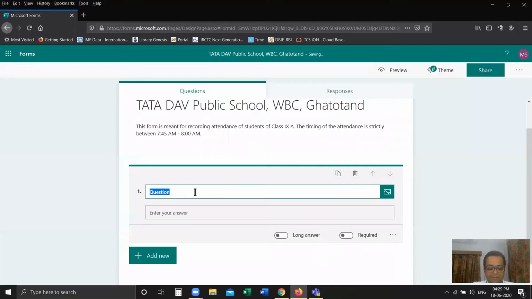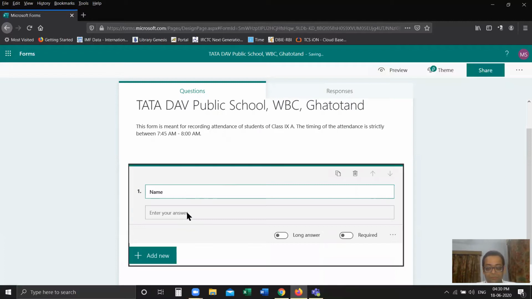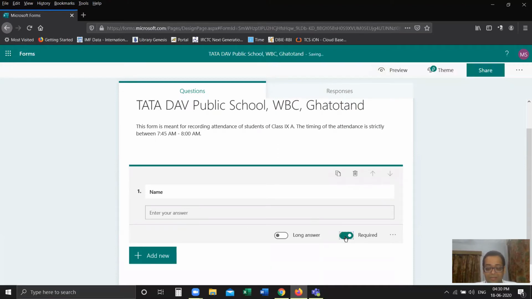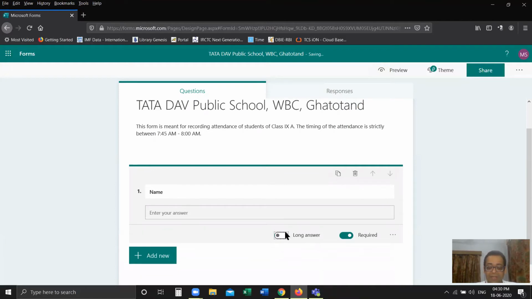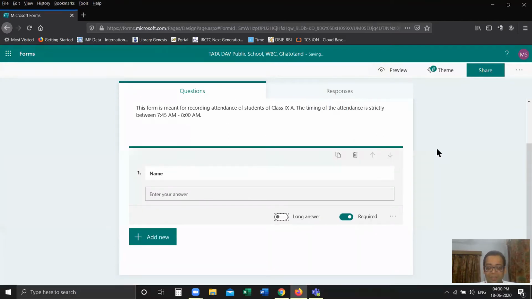So the first is they have to enter their name. I can make it required because this is important. They cannot skip this. If I make this a long answer, they can enter a paragraph. If I just leave this option, they can enter shorter text. So name can be a shorter text. So I can leave it like that.